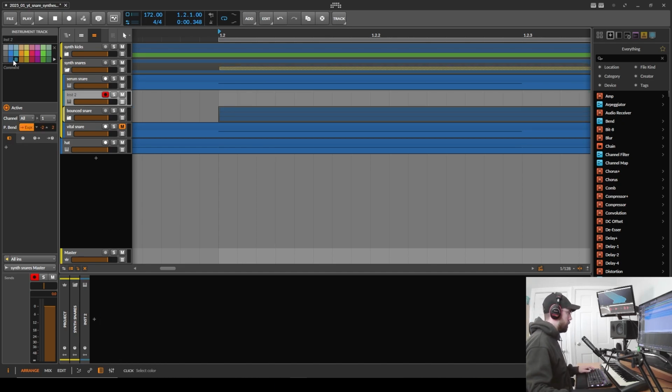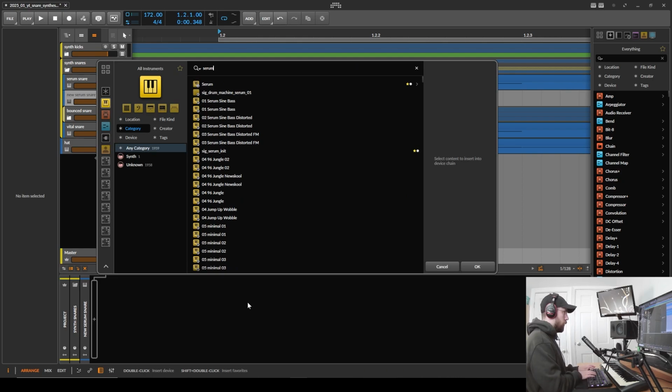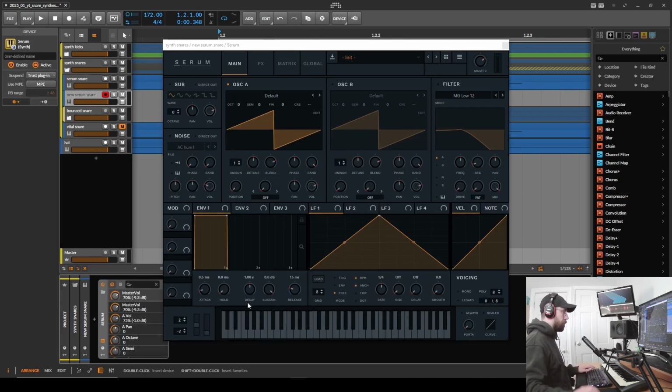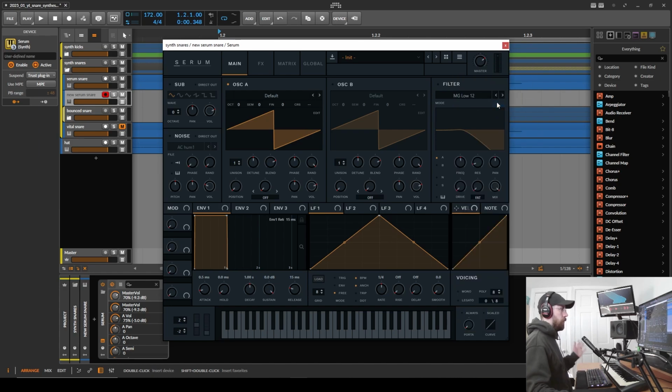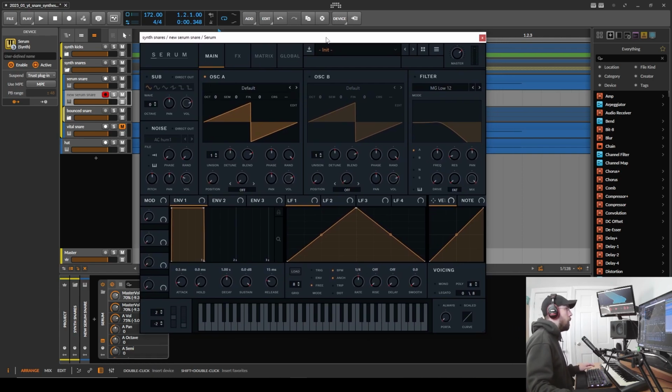So I will do that. And I will walk you through my steps. We're going to load up Serum and start with the initialized patch. You don't need to. If you have your own initialized patch, you can do that. Work from something else, that's fine too.